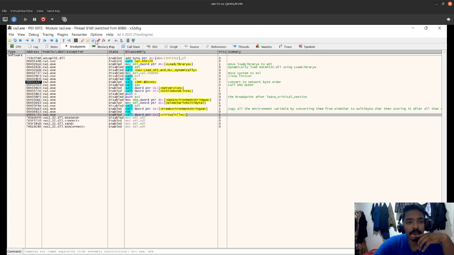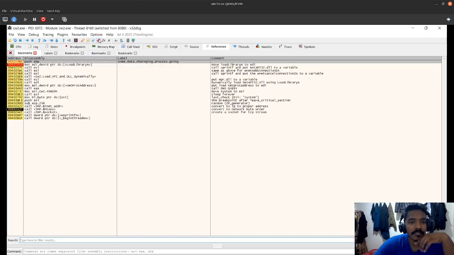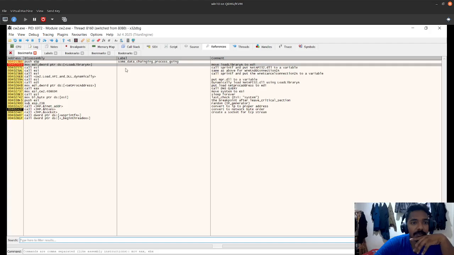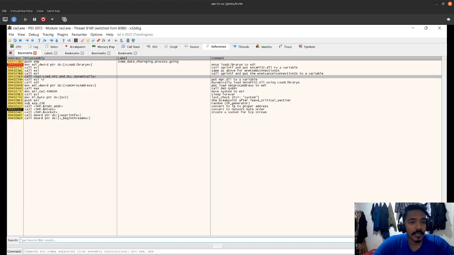Then I have some bookmarks as well. These are the labels, and push EBP, some data changing process going on over here, and move EDI, dword PTR, LoadLibrary, it moves the library to EDI as we have shown already, and call ESI calls the printf function, and netapi32.dll to a variable, and these are other libraries.